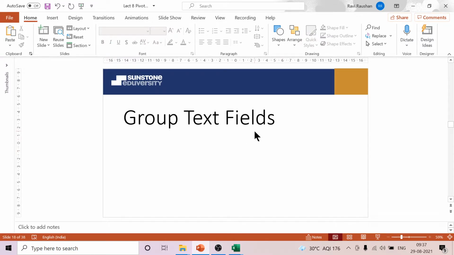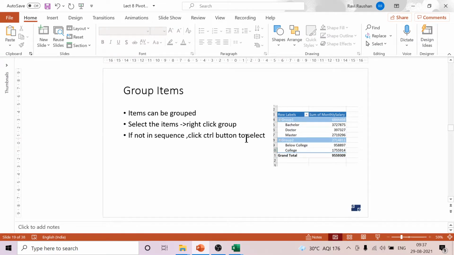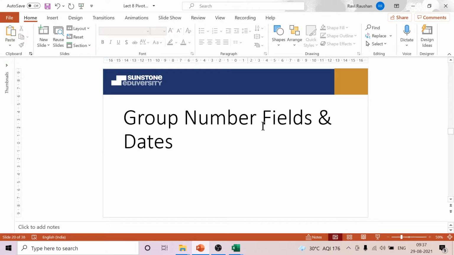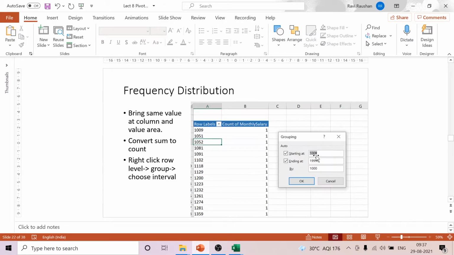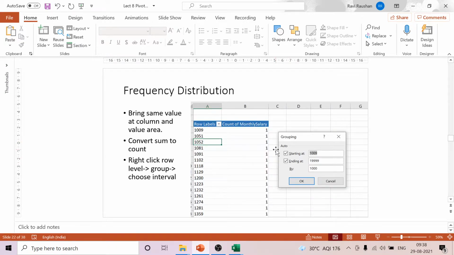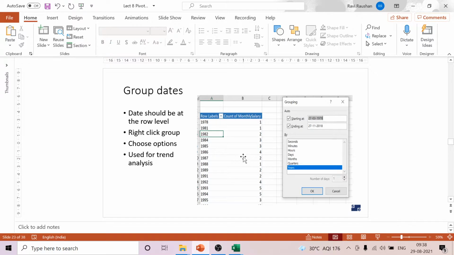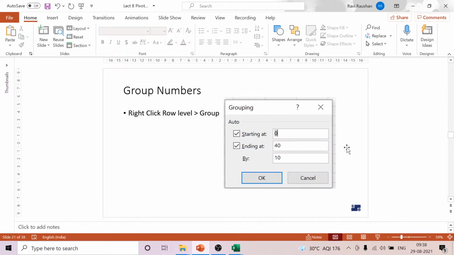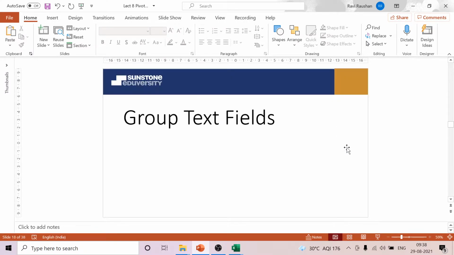Now group text field, that is something very interesting. We have already seen grouping of a number field and date field, right? We can group a number field. When I click on the grouping, you get the starting point, you get the ending point. So it gives you the range. You can choose the interval and accordingly it will display, right? Also dates you have seen. If I click here, go to the group, I can group it by years, quarters, months and etc. But what if I have a text field instead?